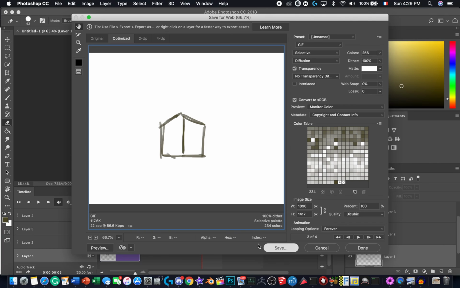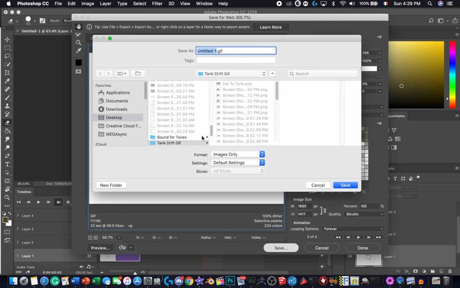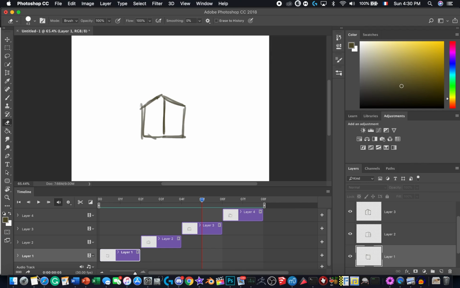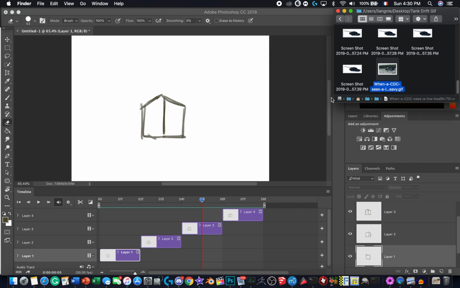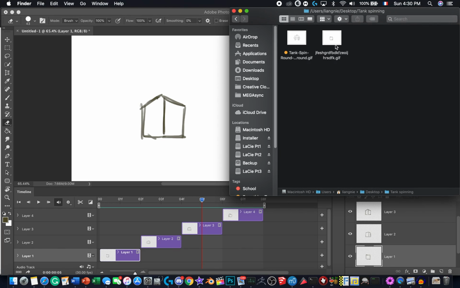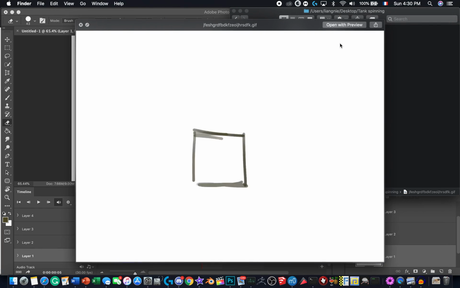save, and it'll bring up the save menu. I'm just gonna save it under the tank spinning folder, and I'm gonna name it. Yeah, that works. Okay, now that it's saved, I could go into the Finder, which Windows people, I don't even know what it's called. I'm gonna go find the file, which is in tank spinning, and here on Macs you space click to open GIFs. As you can see, voila, an animation. A little rough, but it works.